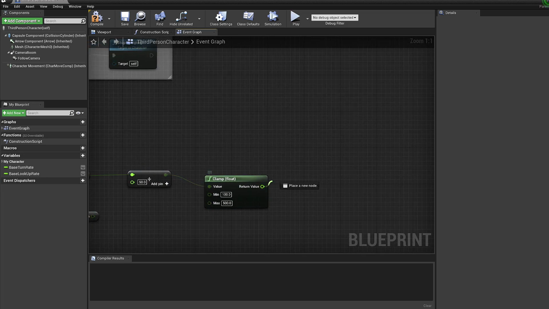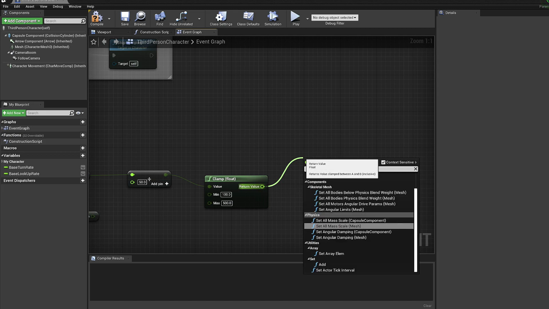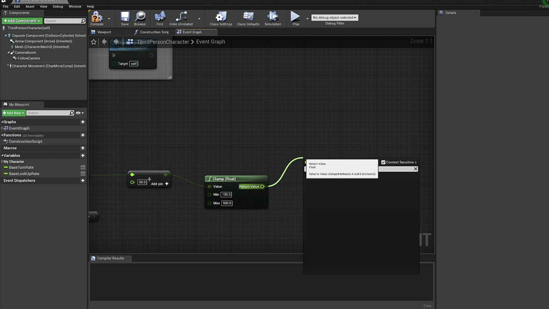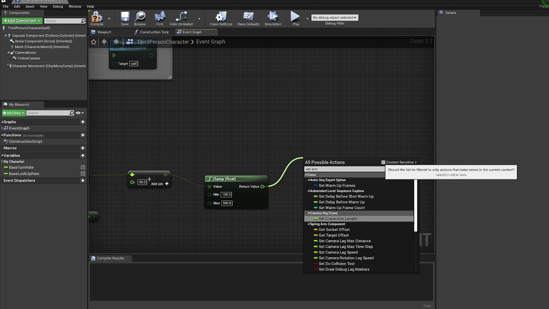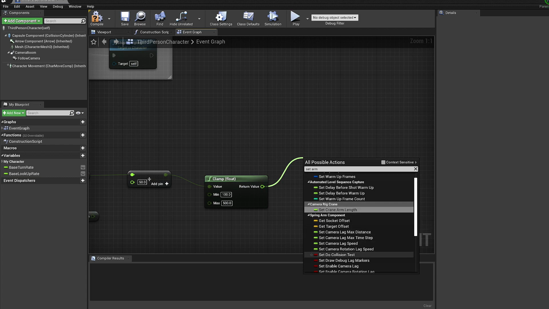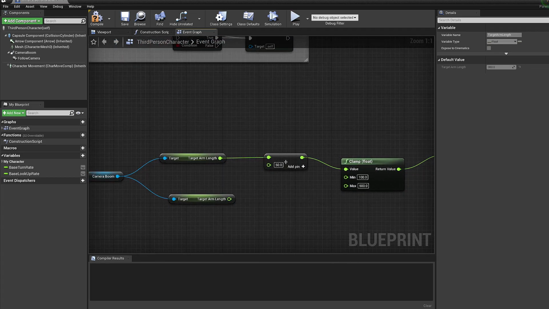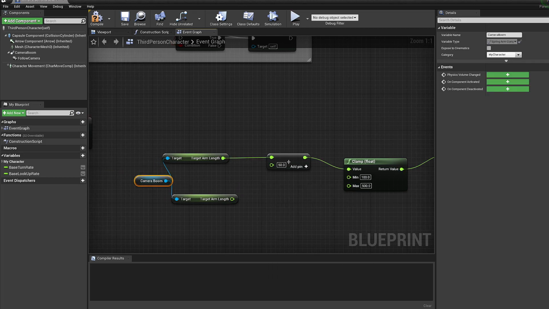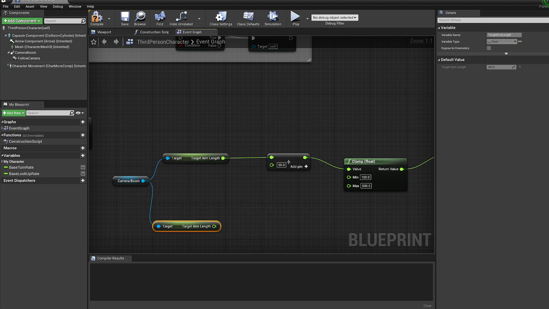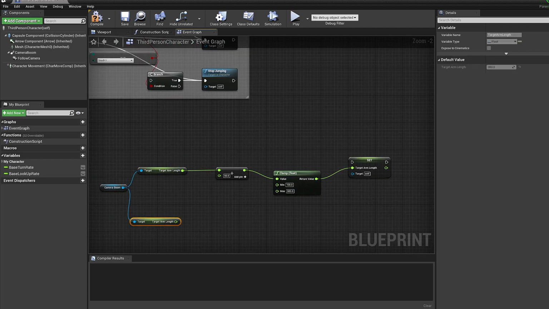And then I need to drag this and say set spring arm length. If it's not working, uncheck the context sensitive, and you should see it just about here. Okay, after that you need to drag the camera boom. The good idea is to drag this a little bit further down like that, or just around here, make some space, and then you can just drag this.